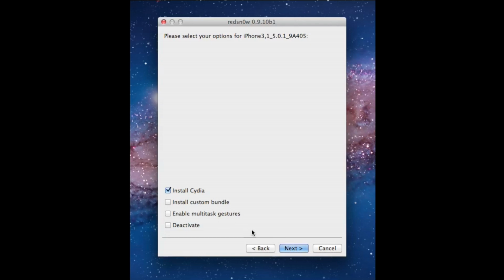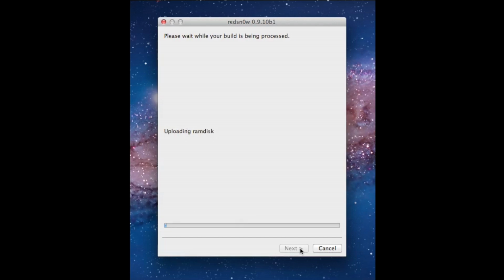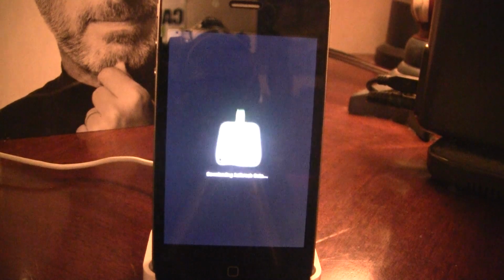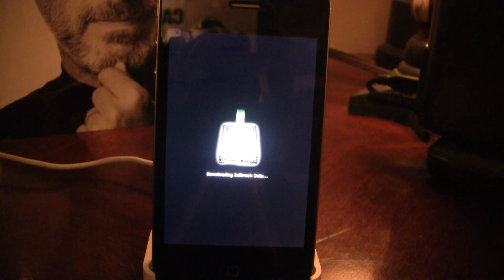So now we want to install Cydia, so just check that and click next. If you want to install other things, just click them and then click next. So then on our device, it'll be jailbreaking the data right here. We'll be downloading it from Redsn0w.